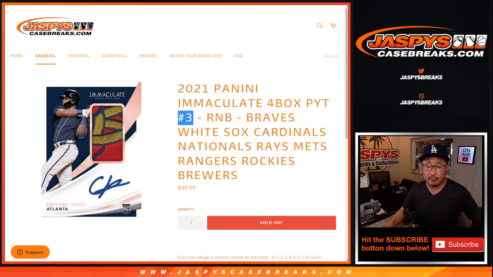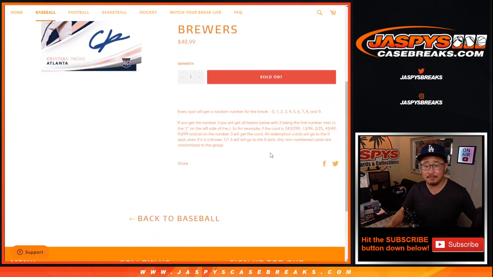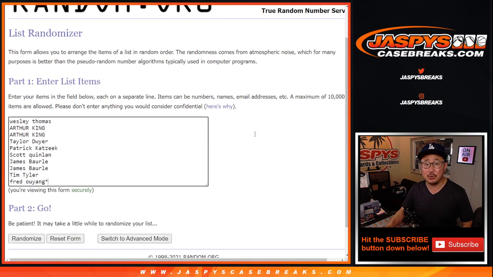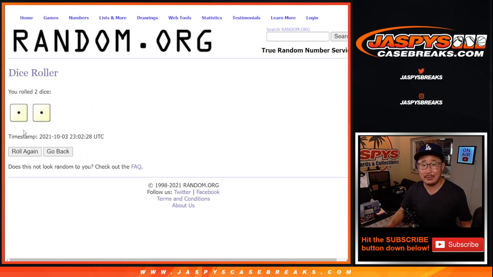right here for Pick Your Team 3, Immaculate Baseball. That's how a number block works. Big thanks to this group for getting into it. There are the numbers right there. Let's roll it. Let's randomize names and numbers.